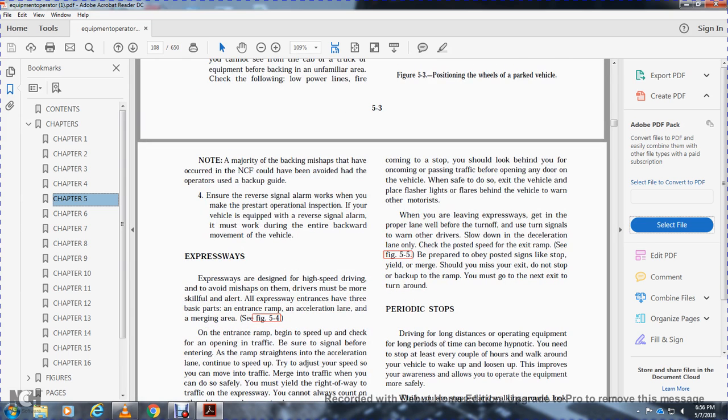After coming to a stop, look behind for oncoming passing traffic before opening the door of the vehicle. When it's safe to do so, exit the vehicle and put the flasher lights and the flares behind the vehicle to warn other motorists.